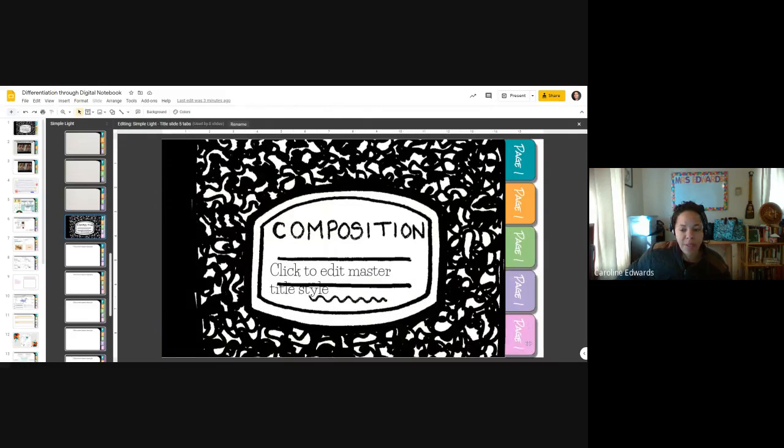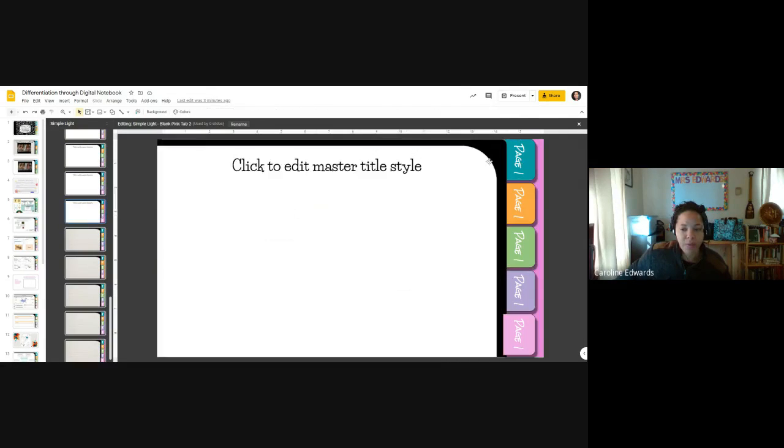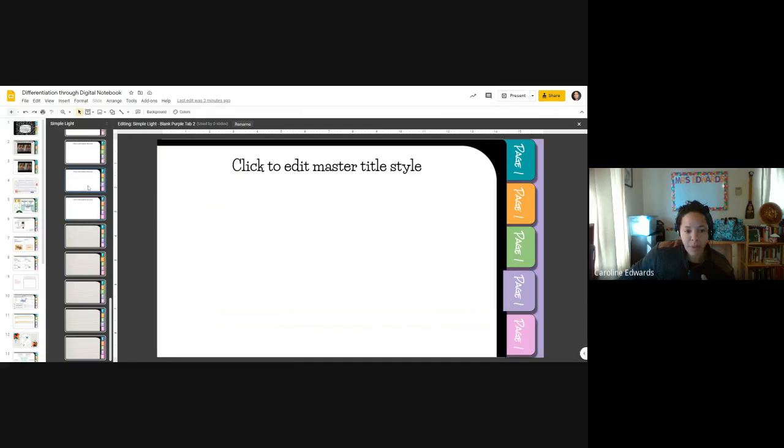You have your tabs here. Choose 3, 4, 5, whichever one you're going to use. However many tabs, put your tabs in. This took me about 3 hours to create the first one. And then once I had them, I just duplicated all of them. So that's why you see so many blanks here, so that I could just keep using them and changing them.